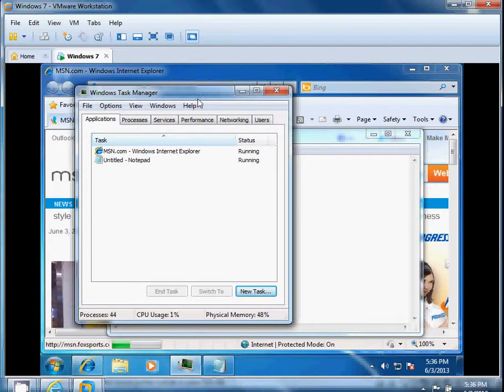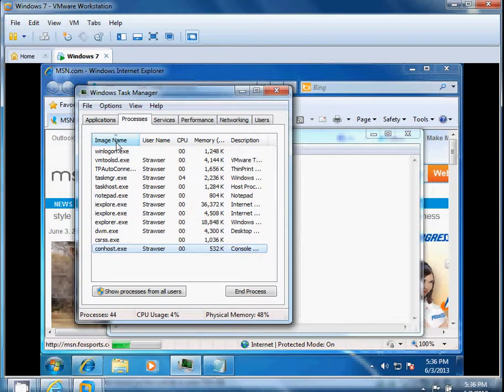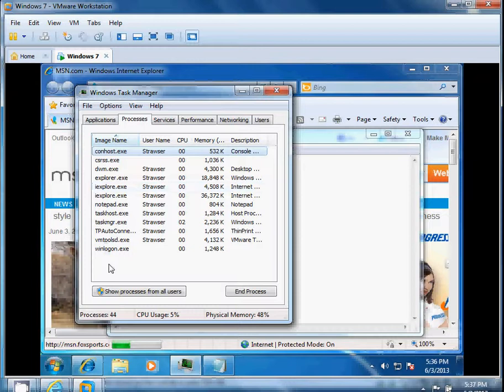Alright, so now let's look at the Processes tab. In the Processes tab, we will click the Image Name column to sort the processes by name. So there you go, they're in alphabetical order. And we will find and highlight the process notepad.exe right here. And we'll right click on that.